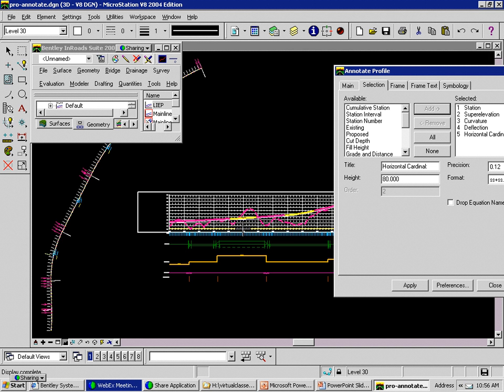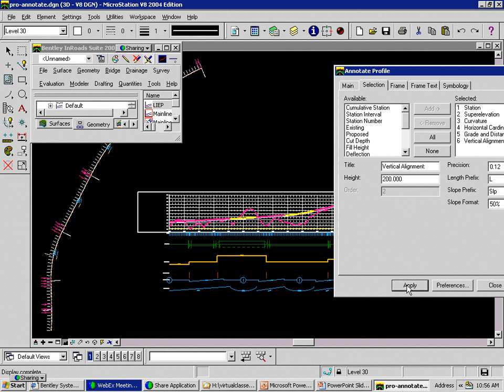Now, what I probably want to do is look at my vertical also. In fact, I might say the deflection doesn't give me anything, so let's take that deflection off. All right, so I've got my station, my super, my curvature, my horizontal. Now I want to come down and I want to look at a distance grade, and I want to look at the vertical alignment, okay? So when I execute that, now I can look at it.